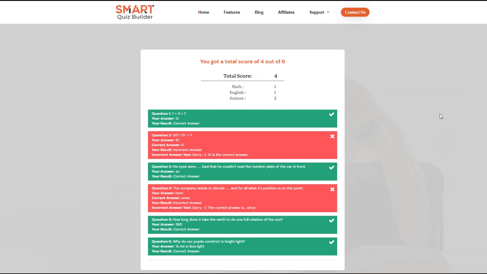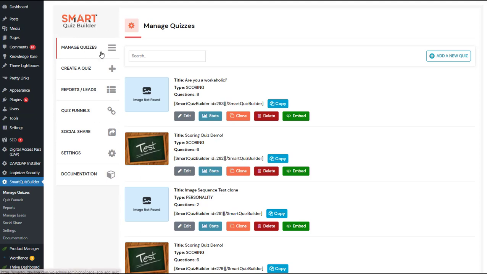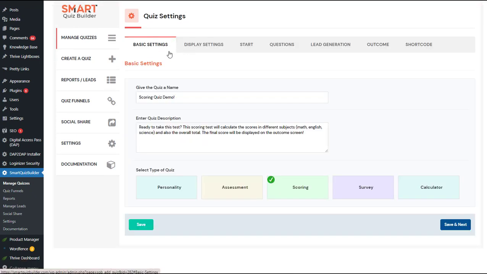All right, so now let me take you to the backend and show you how I have set this up. So this is the backend of SQB. This is the Manage Quizzes page. Here I have this quiz, scoring quiz demo, and I'll show you my setting. I'm going to click on this edit button here. All right, so you can see here, this is the name of the quiz description. I have set this up as a scoring quiz.